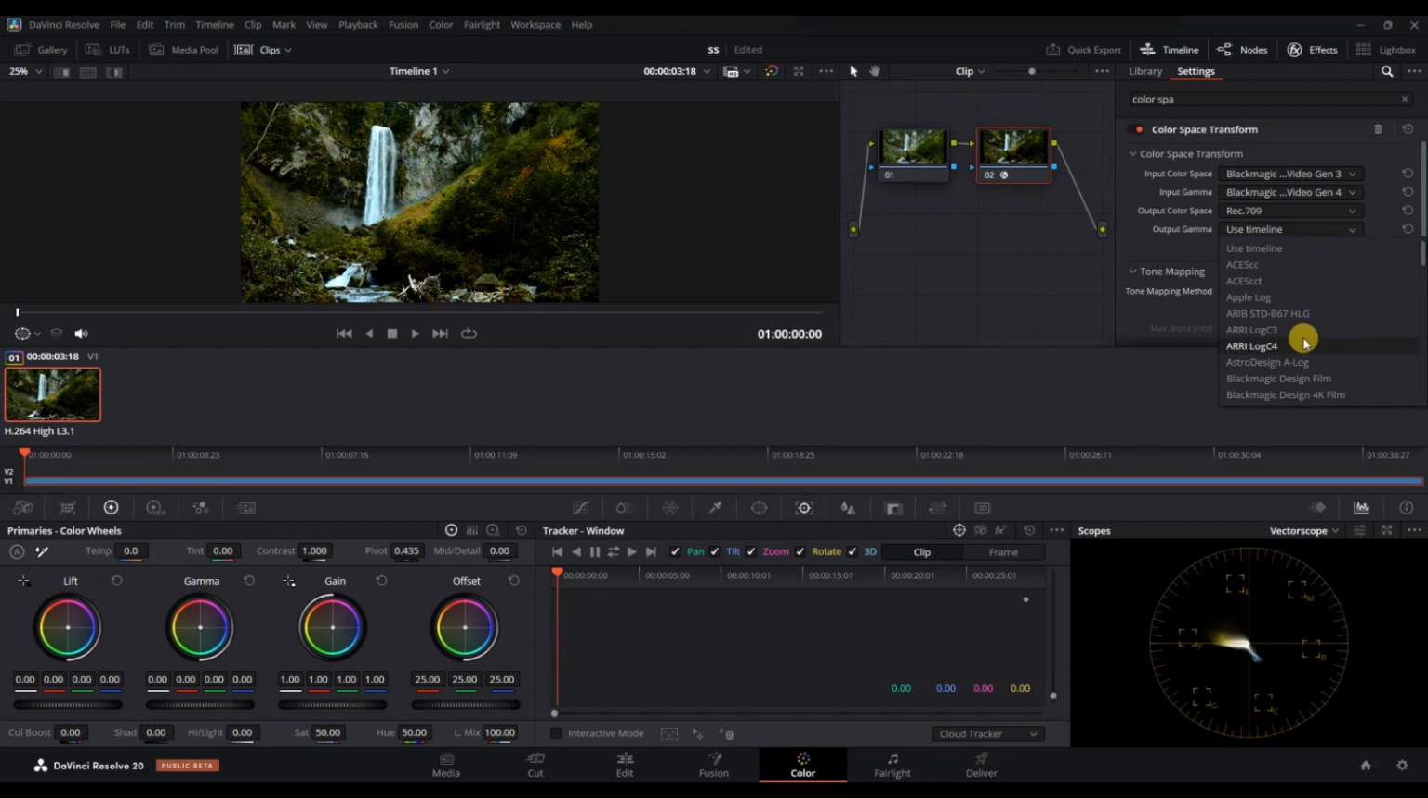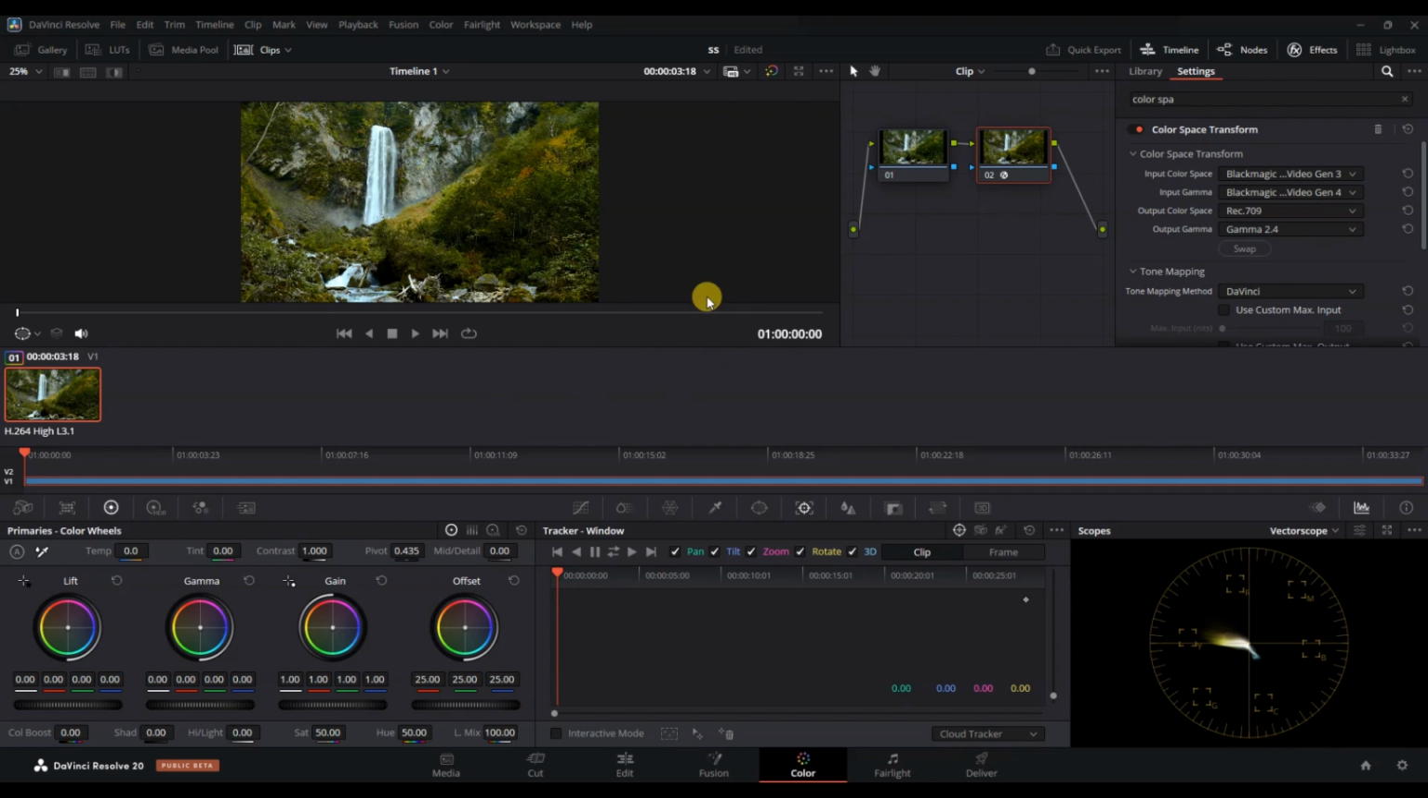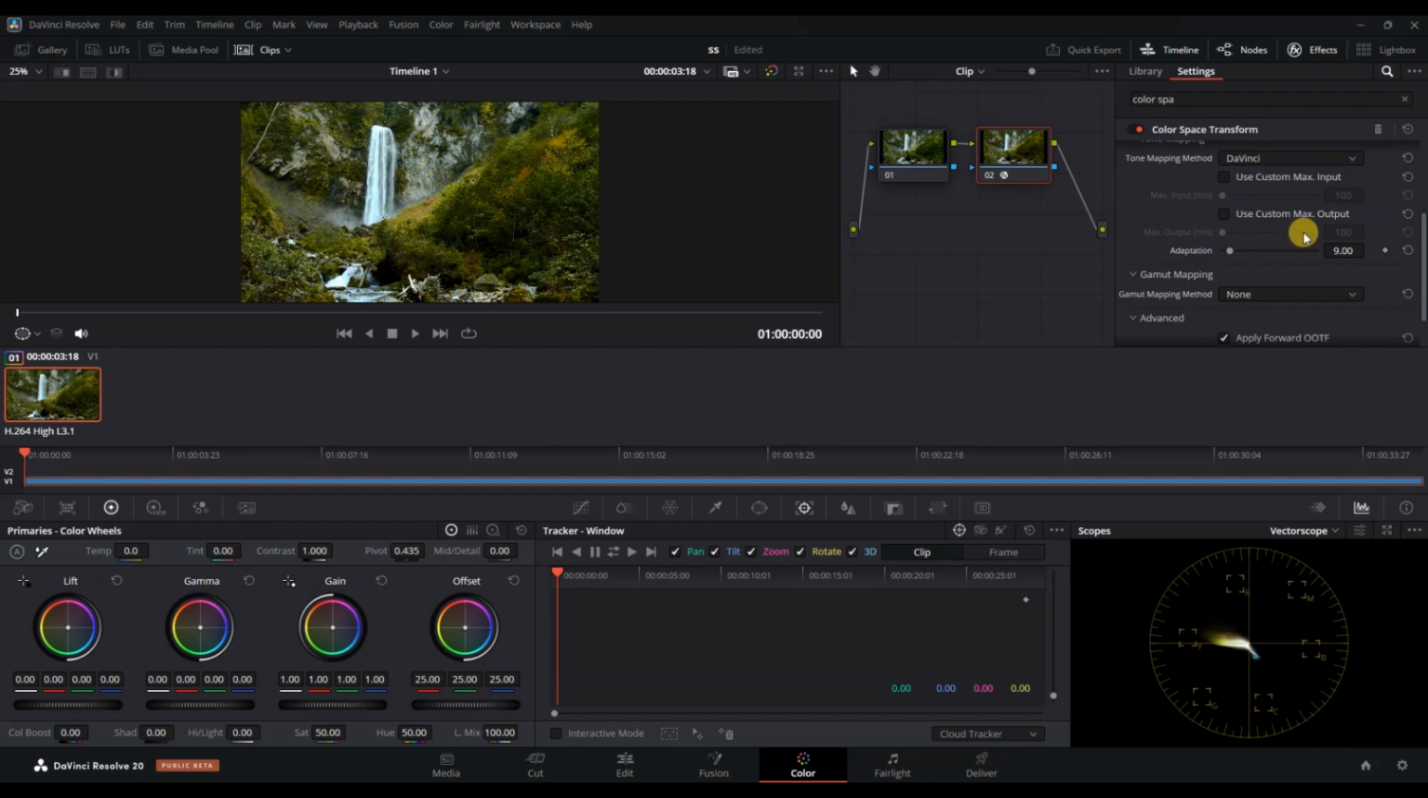This will convert your flat or log footage into a standard video color space with richer contrast and more vibrant colors, forming a solid cinematic base. You can also enable tone mapping and gamut mapping to preserve highlight and color detail during the transformation.